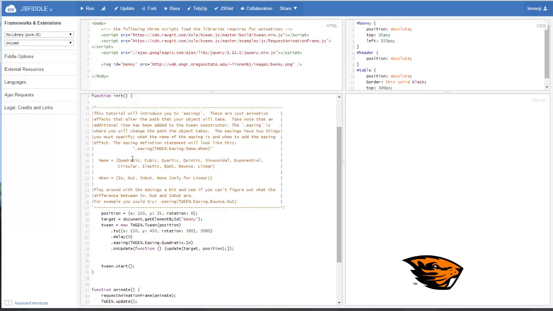So you can play around with this on JS Fiddle and just go through the different easing options and see which ones you like. But that's how we can use those.